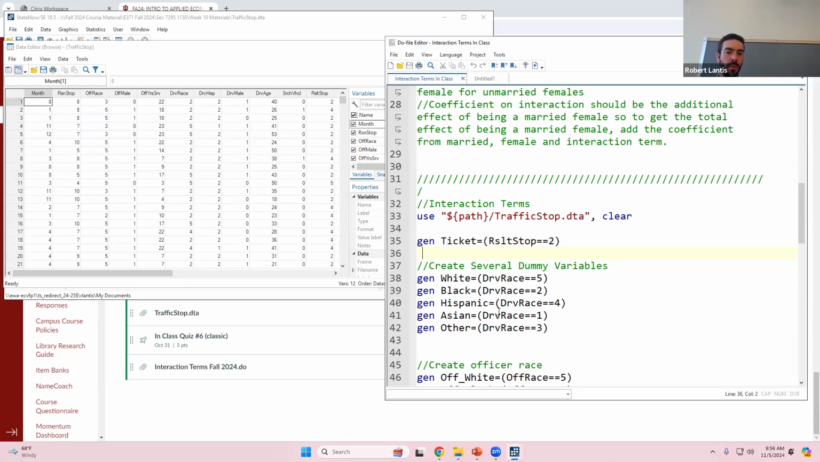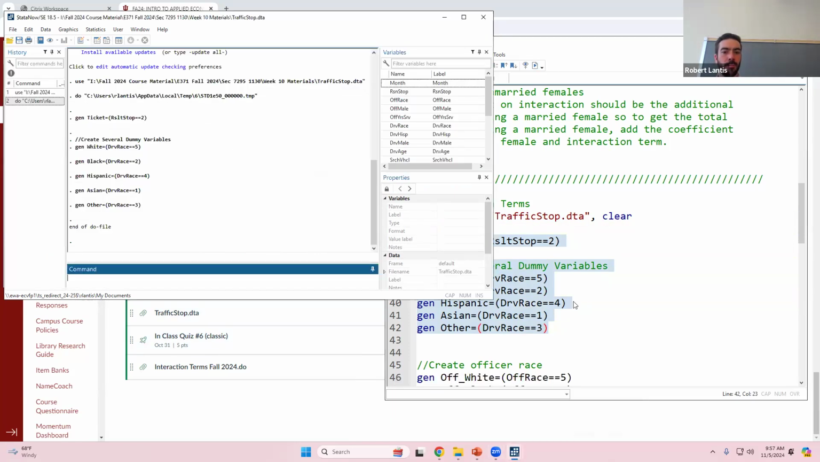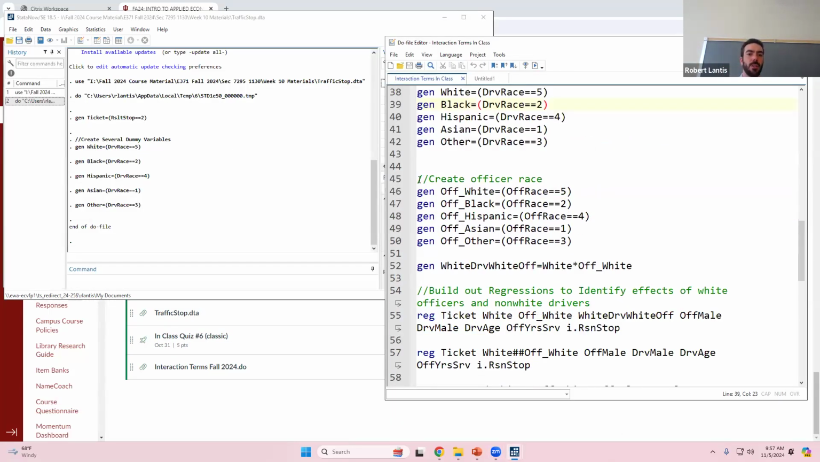So this is the driver's race. Here, 5 identified the driver as white, 2 black, 4 Hispanic, 3 was our catch-all category. So I'm going to create all these variables. You can see that that's happening here. There we go. I'm then going to create this interaction term between the driver's race and the officer's race. So we can identify discrimination using these dummy variables to see where drivers of different races are issued tickets at different rates. Now we can have some additional controls. However, we also might think that the officer's race might have some interaction, right? Or might have varying effects for drivers of different races, right?